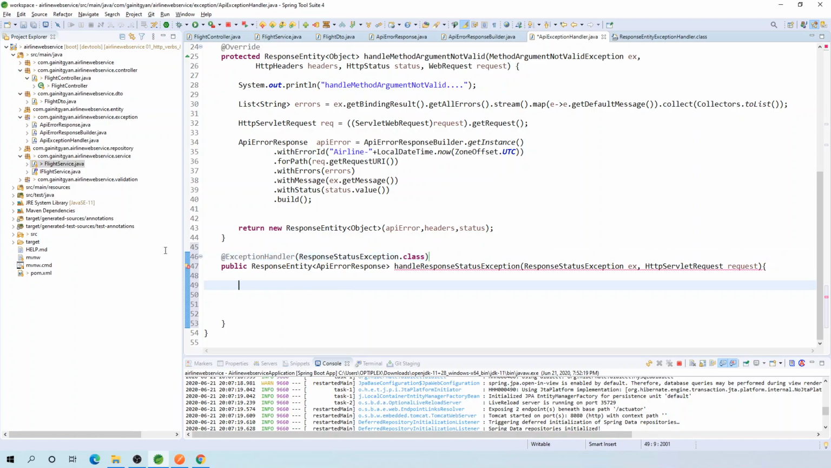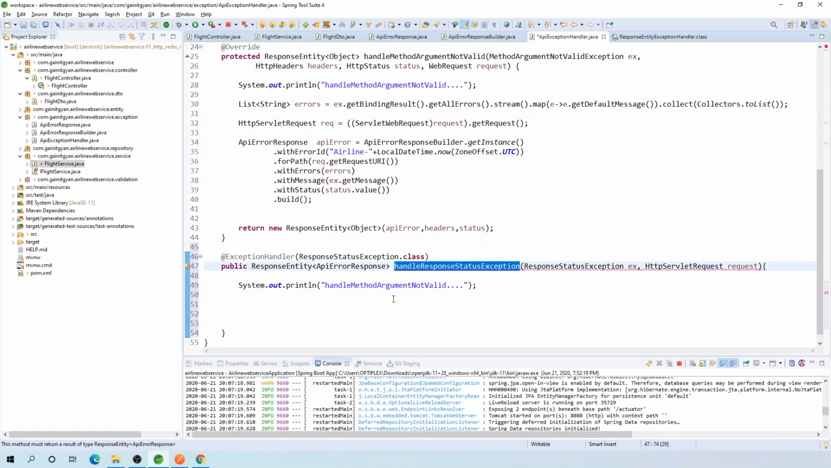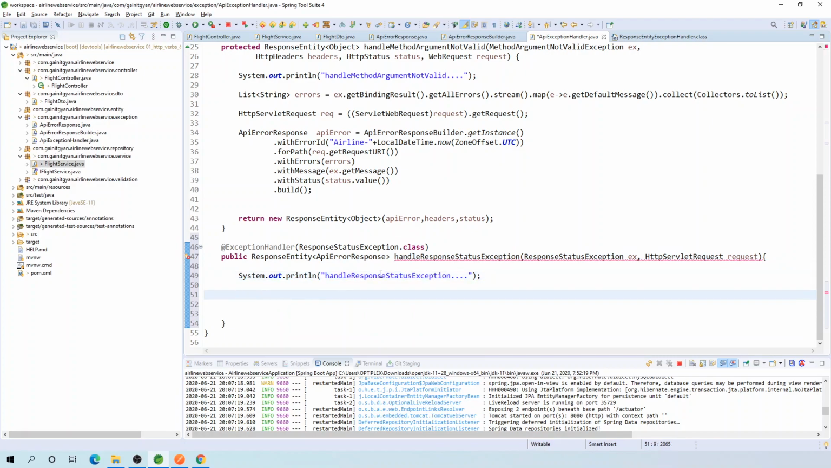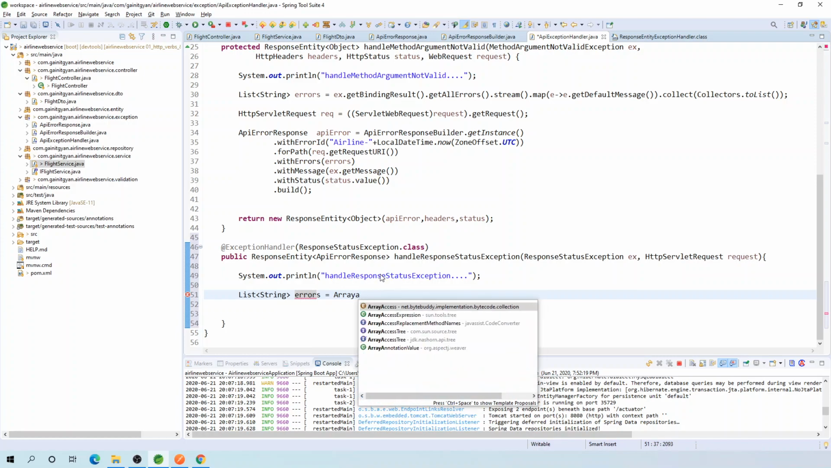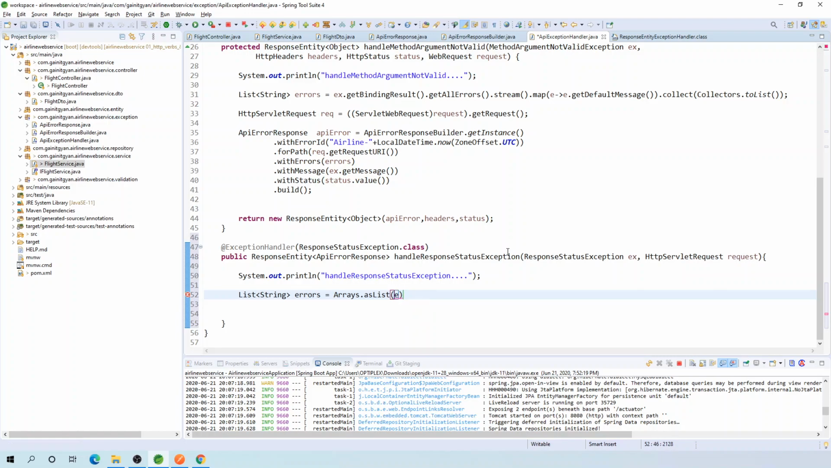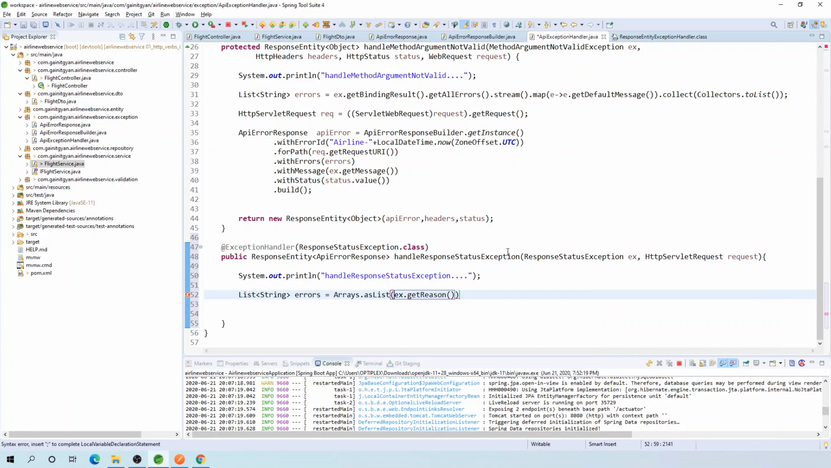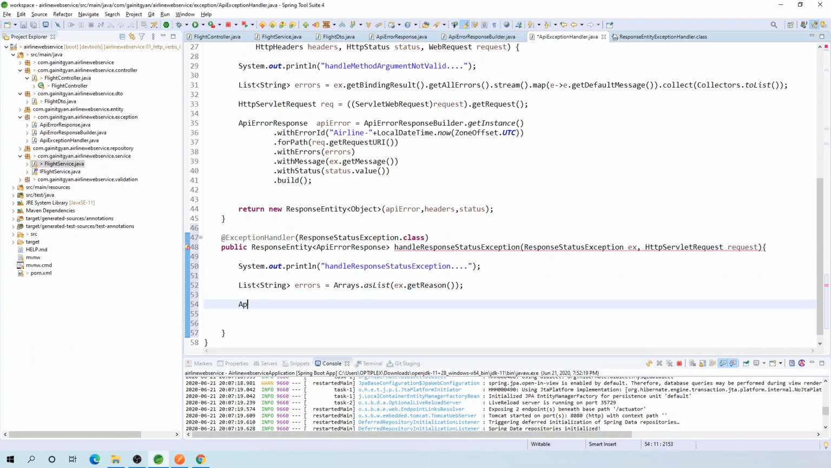So now what we have to do is let's copy a few of the lines from here. First thing is this, just to make sure that we are in that method, and then create the list of string, that is our errors, and here it's going to be as list, and here I'll just use the get reason because that is what we passed as an argument in our service class.